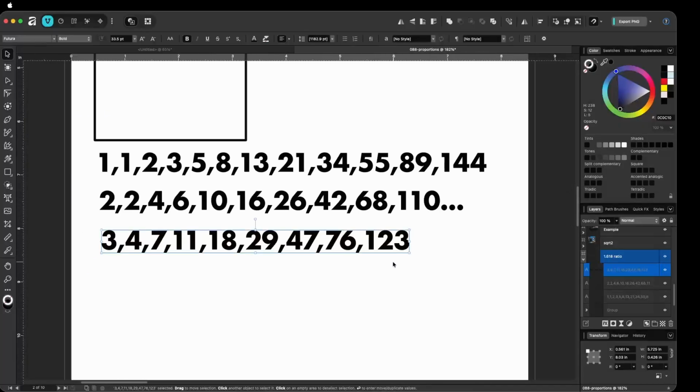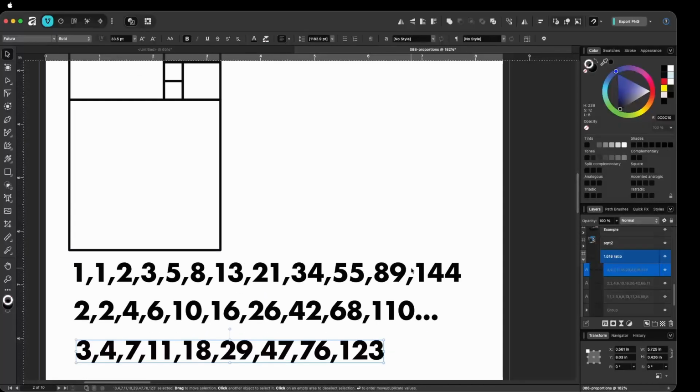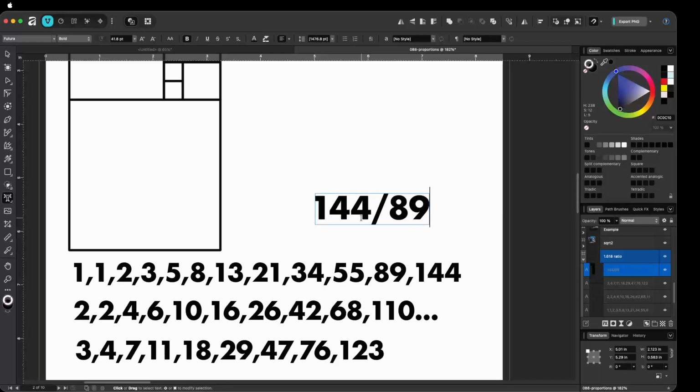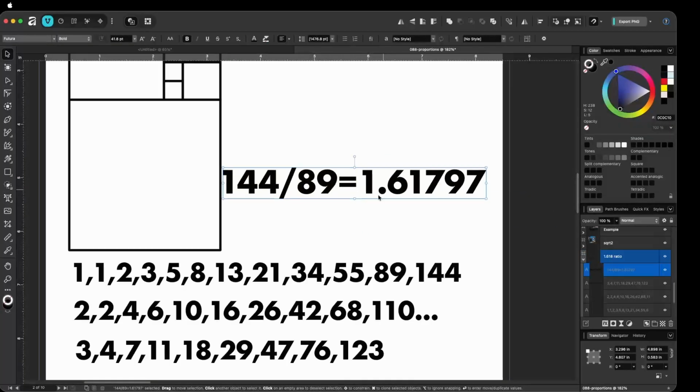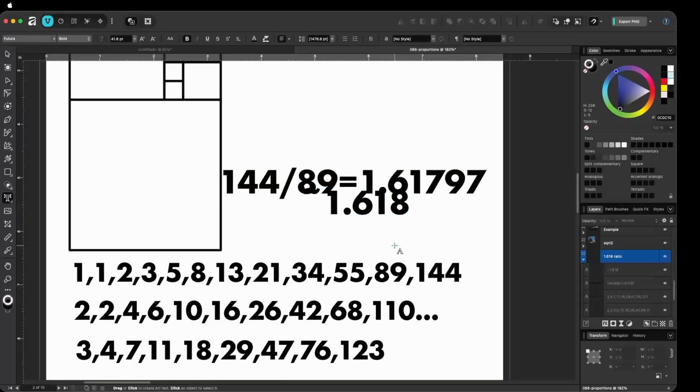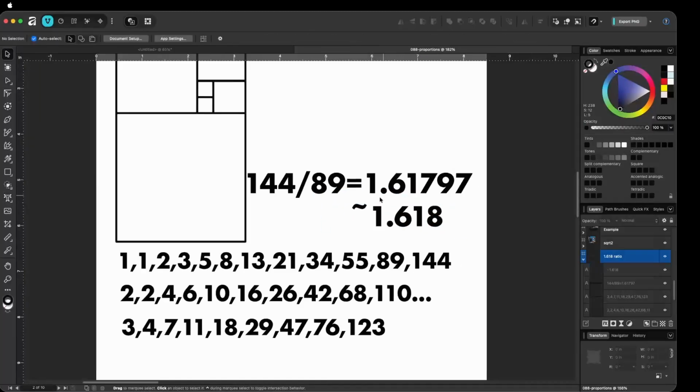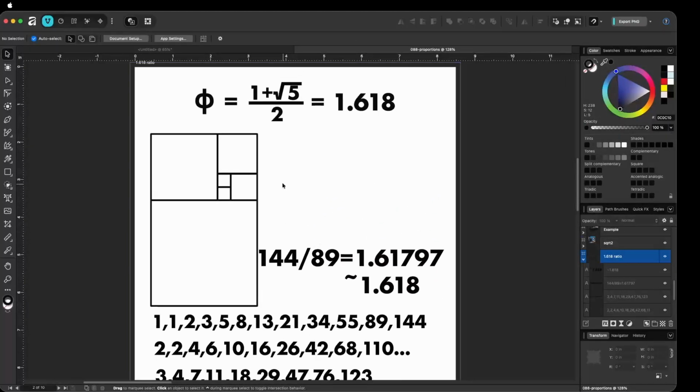Now, here's something that's kind of cool about the Fibonacci sequence: if you take a number and you divide it by the previous number, on average, you get about the golden ratio. So if we take 144 and we divide it by 89, here's what we get. We get 1.61797. Let me move this over so you can see it. Which here we can just go ahead and say this is approximately 1.618, like that. So that's the golden ratio and the Fibonacci sequence and kind of how they're connected.